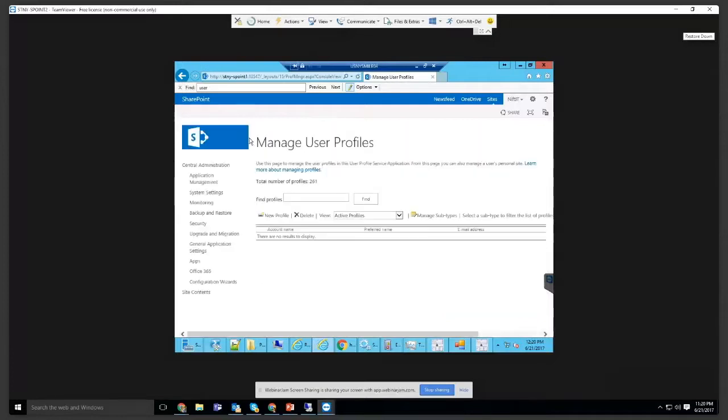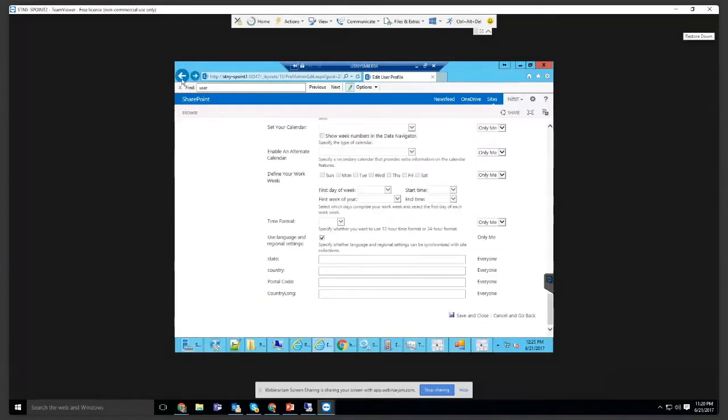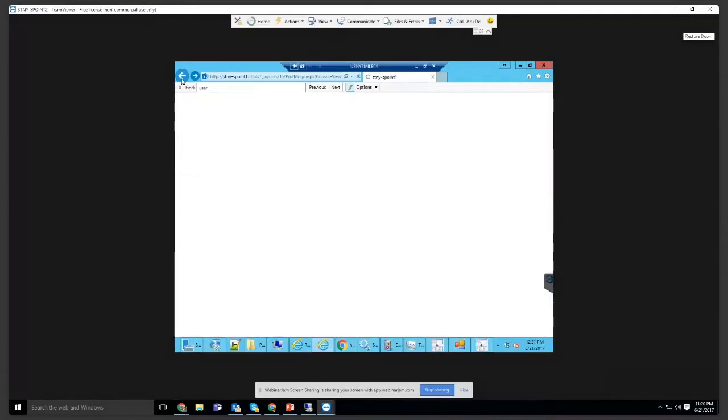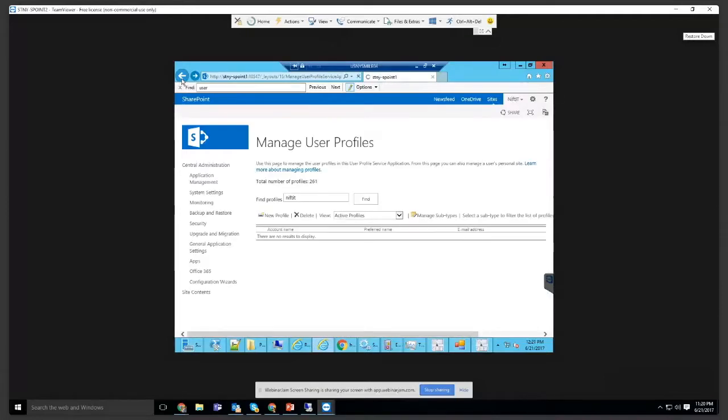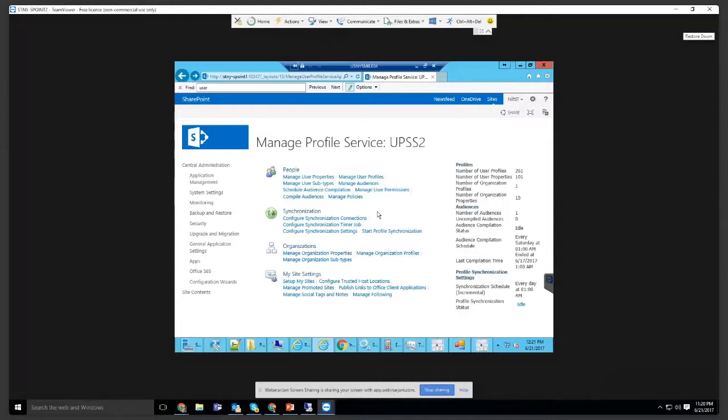All right, let's go back to the user profile and see some of the other options that we have available. We have the ability to set up the My site, which is actually quite an interesting feature. I think that could be a whole topic by itself. But when you do set up the My site, this will be the location.